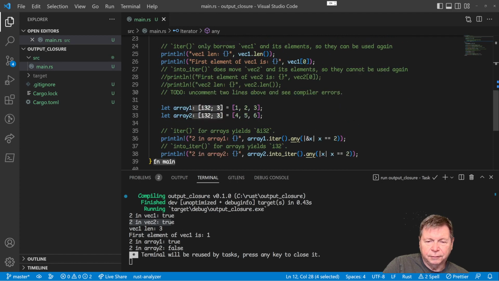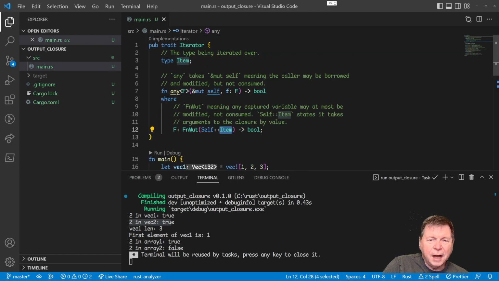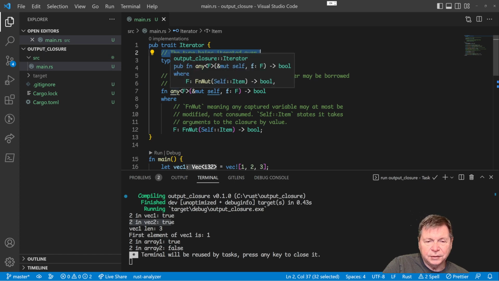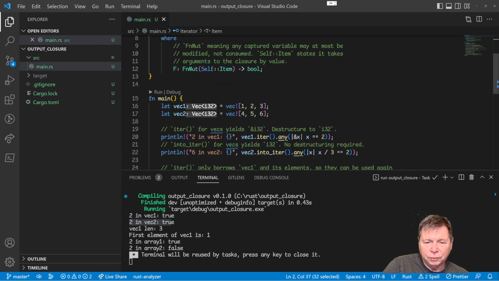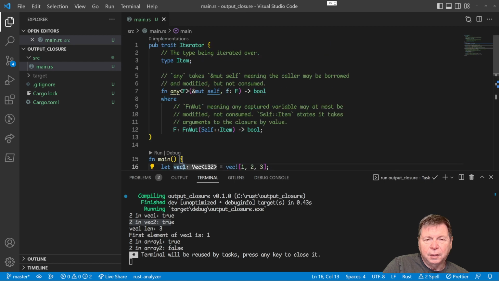Okay. Right. Well, I hope you explain it better somewhere along the way here, man, because I'm not getting it. Although the comment says the type being iterated over. So does this mean that this is related to the type of vec1, which is i32? Is that what Item is? Is Item i32?